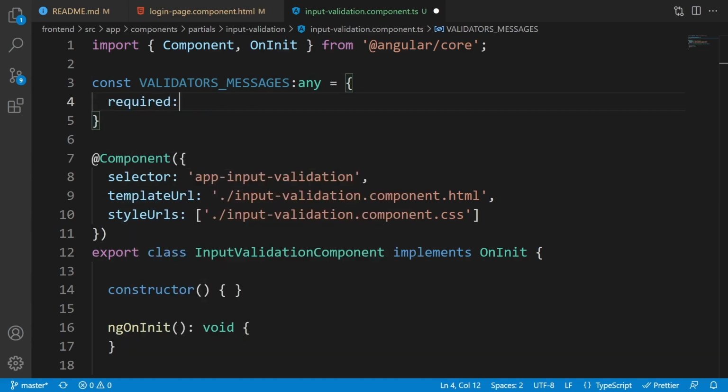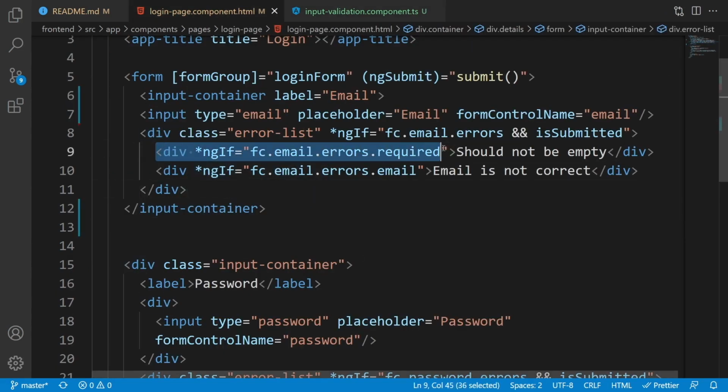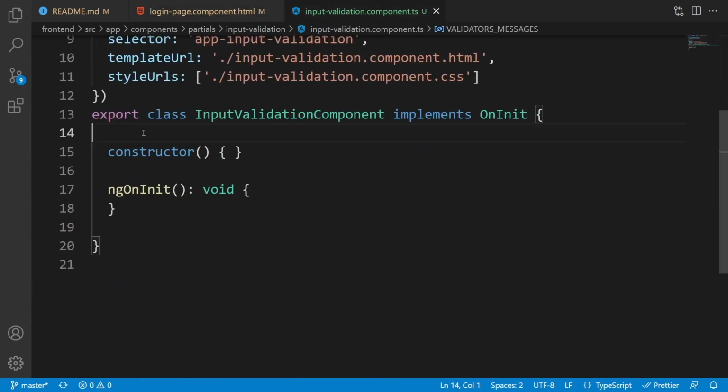For the required, I want it to be "should not be empty". And for the email, it should be "email is not valid", just like how we did inside the login page. But instead of writing them separately, I want to give the form control to the input validation and it will do the rest. So get back to the input validation component and scroll down inside the input validation component's class.